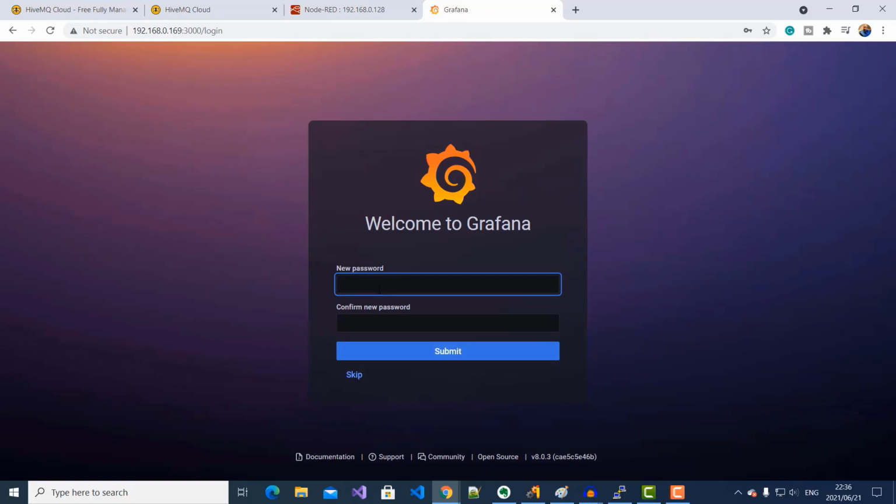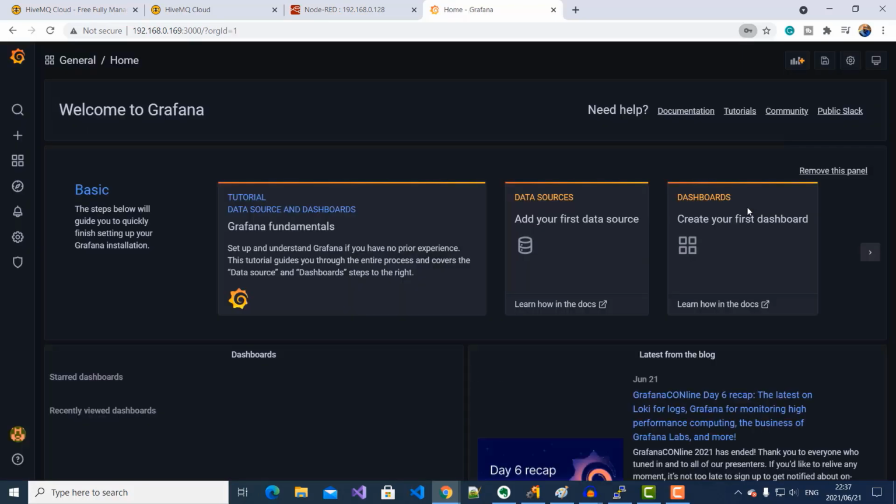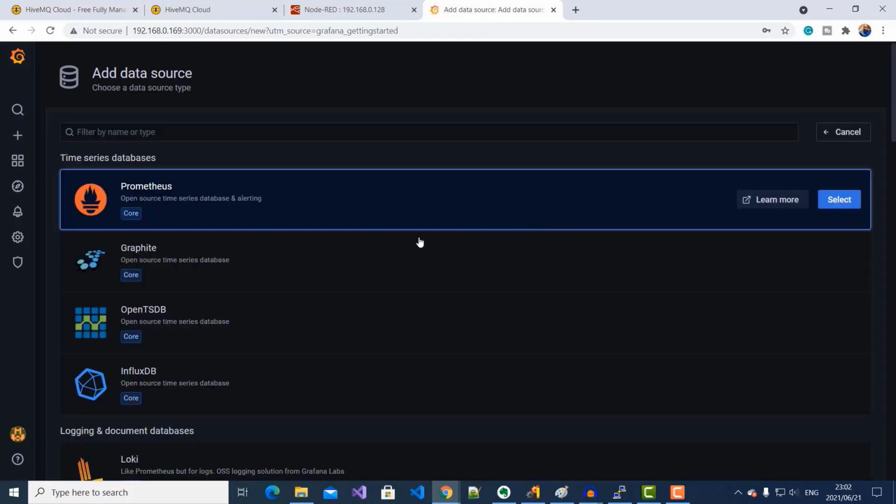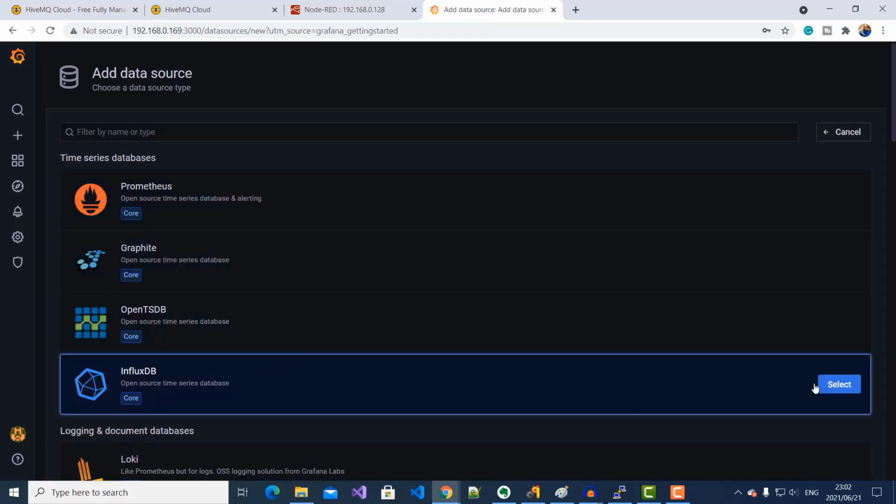And then here we're prompted to assign a new password. So I'll go ahead and do that. Okay, so we've successfully logged into our Grafana visualization platform. Now the next thing that I need to do is to add InfluxDB as my data source so that we can start visualizing our plant flow data. And to do that, I'll click on Add Data Source. And then I'll continue by selecting InfluxDB.